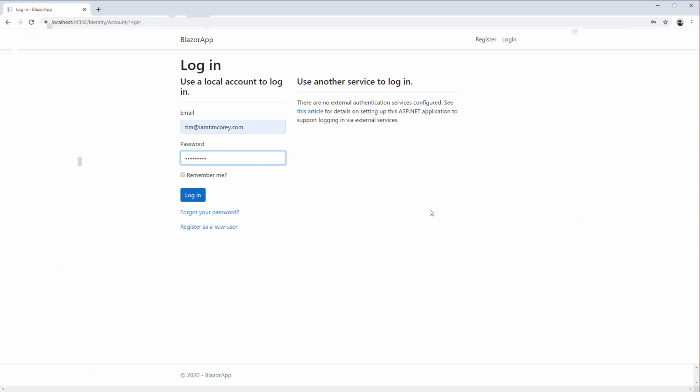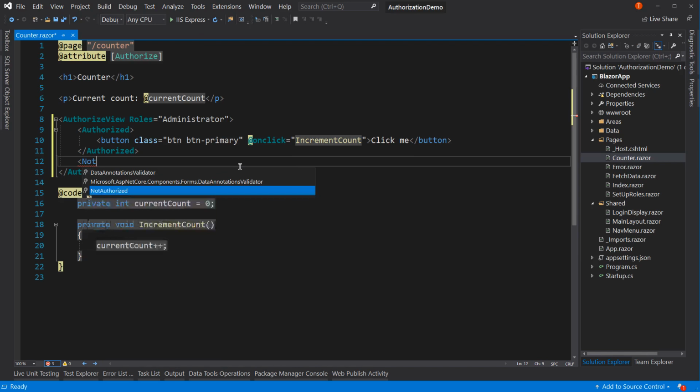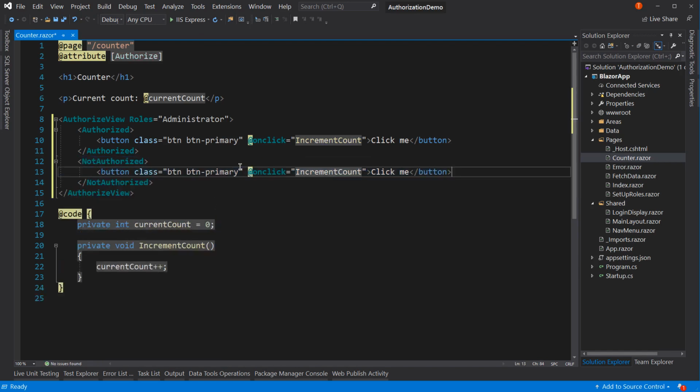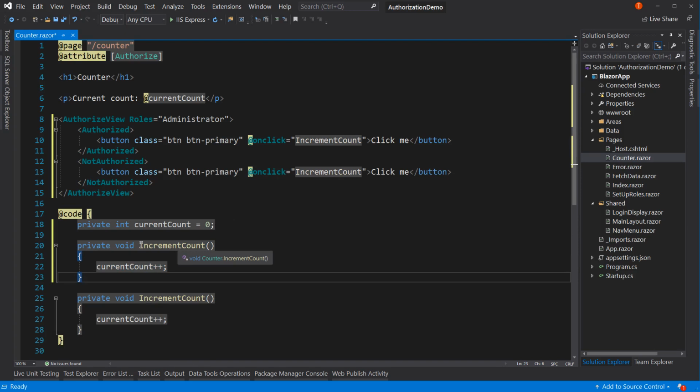Maybe if you're not authorized, you still want to have access to that button. So not authorized, let's give them a button too. But administrators wouldn't like that. And so let's create a new method called admin increment count that is going to say plus equal 50. So if you're an admin, you get to increase the account by 50, not just 1.